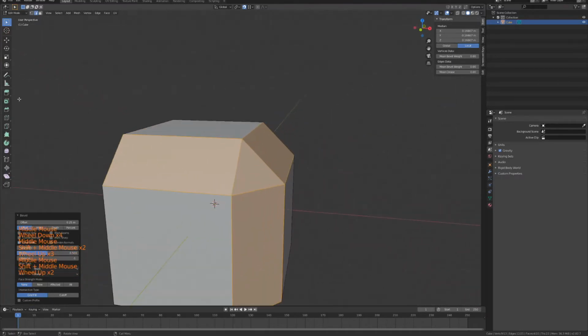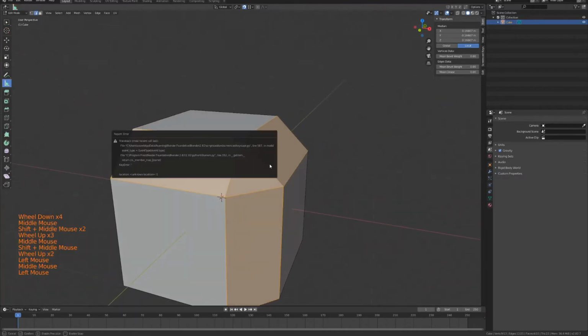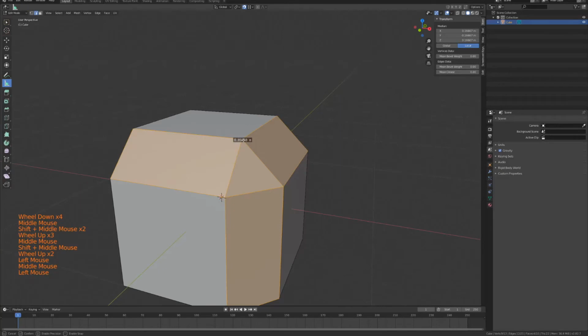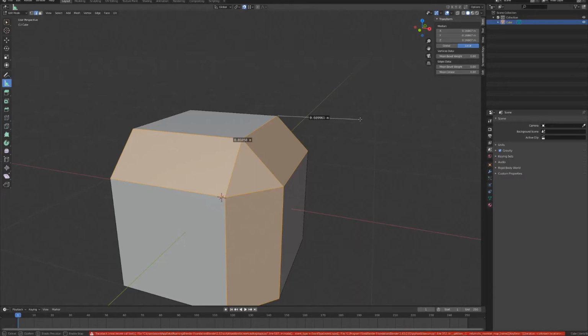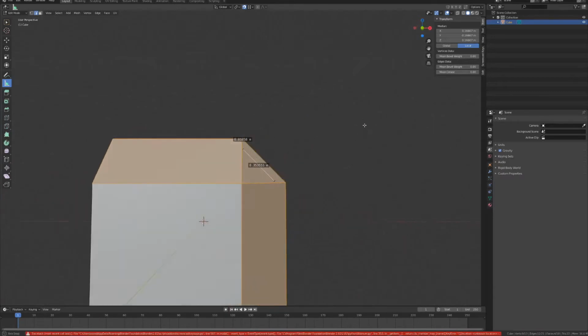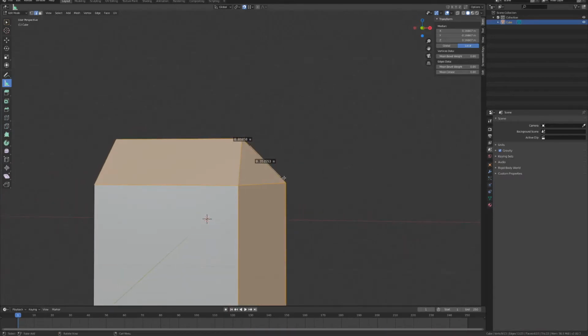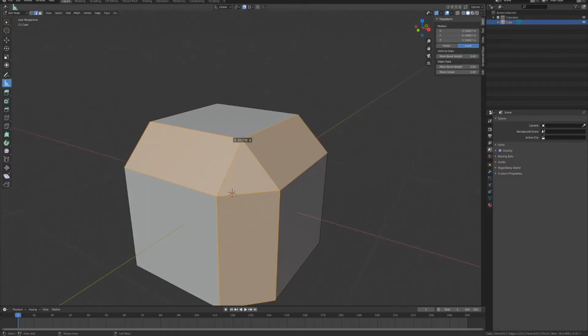At least I'm assuming, right? If I measure it now. Whoops. I think I may have crashed, but okay, never mind. Blender is fine. Yeah, so it is going to be 0.25 from here to here, and you know, all that good stuff.